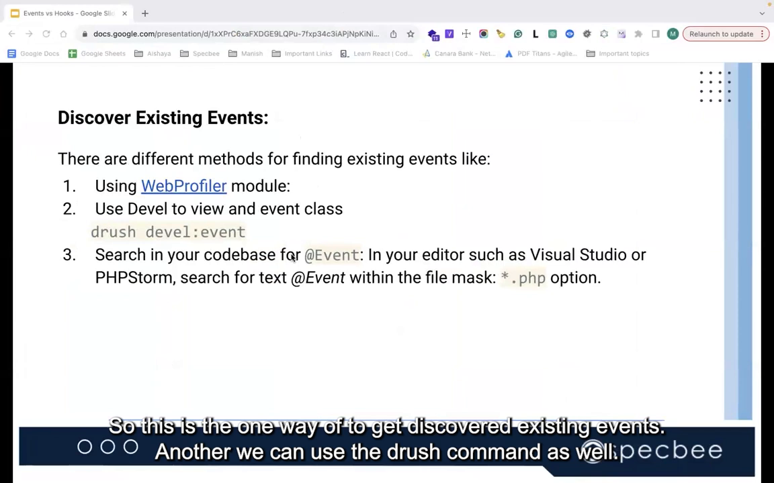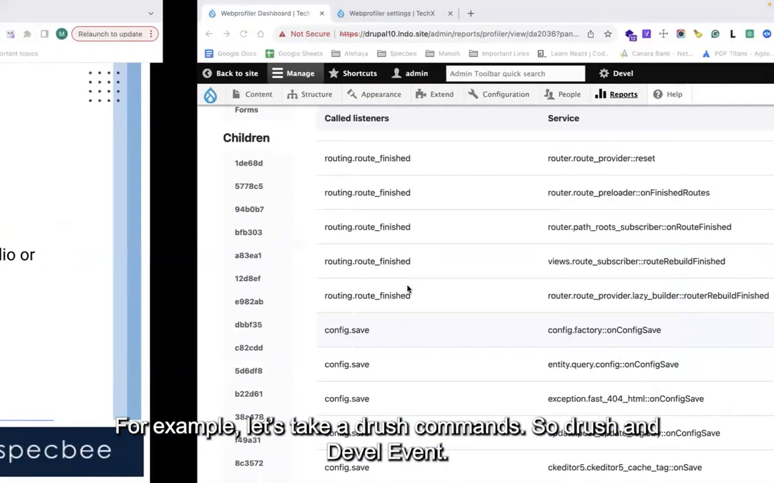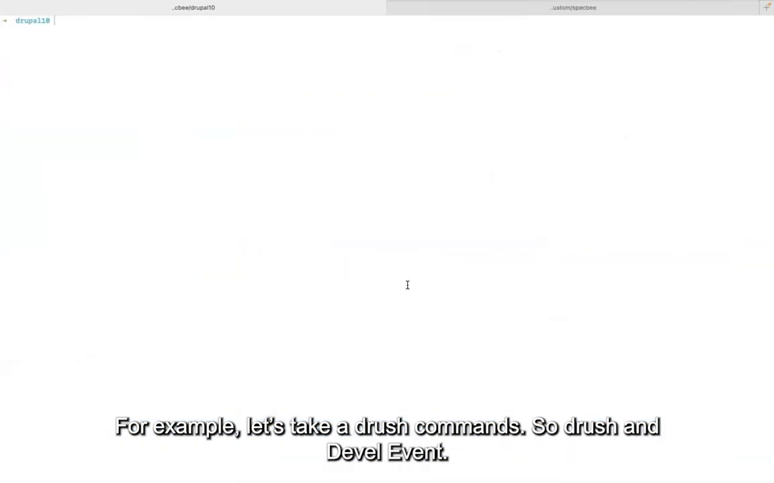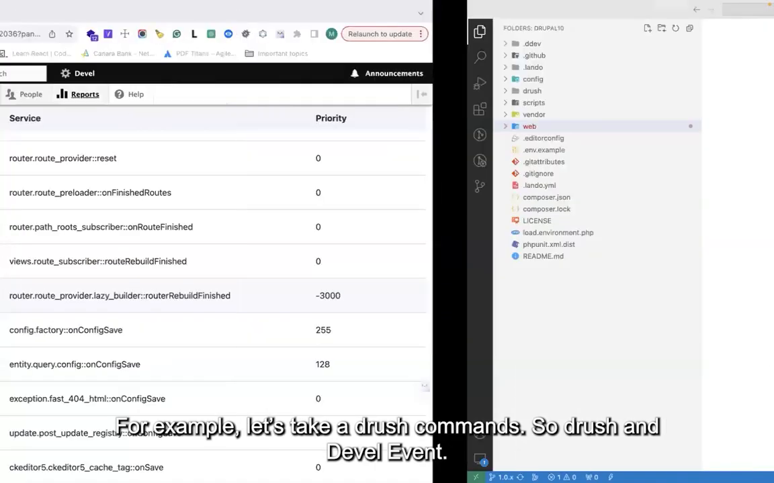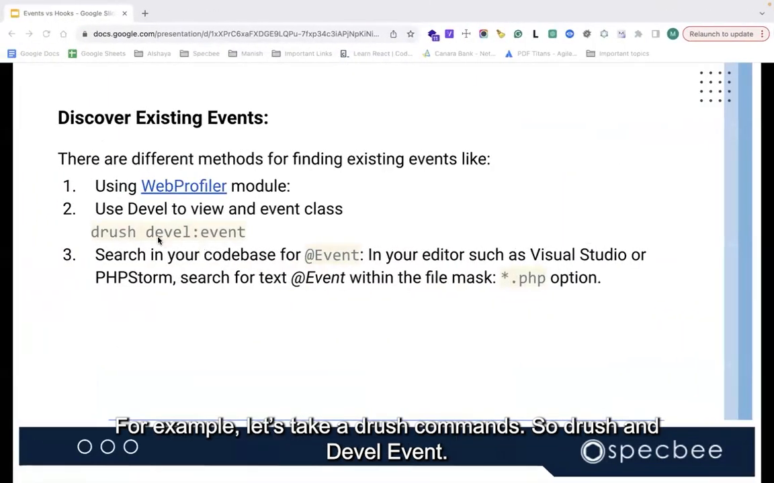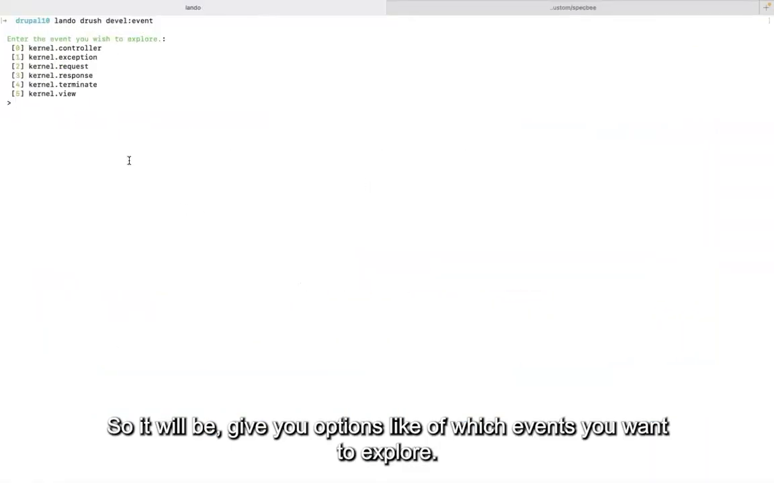Another way, we can use the Drush command as well. For example, let's take a Drush command: drush devel:event. It will give you options of which events you want to explore.